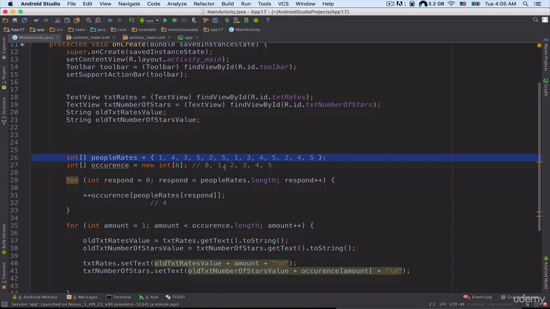And here let's add another value to this people rates array. Okay, so here just put in a comma, and you can put number 6 here, for example. And now let's run our project and see what happens. Let me delete this comment here, and let's run our project.